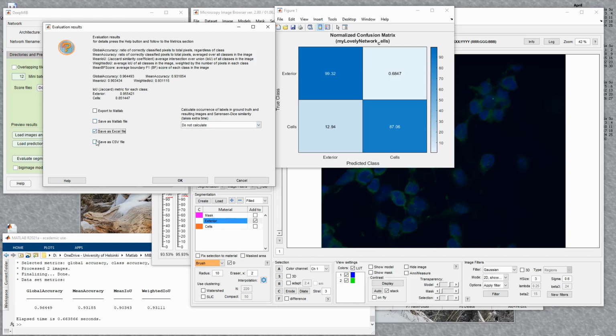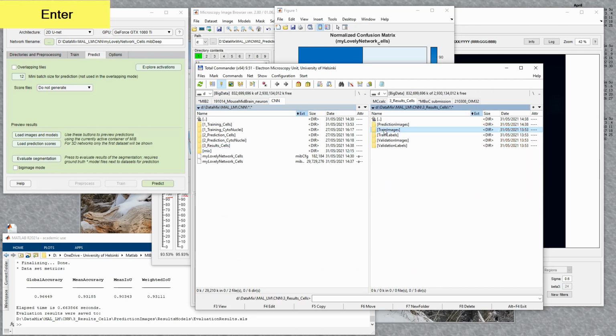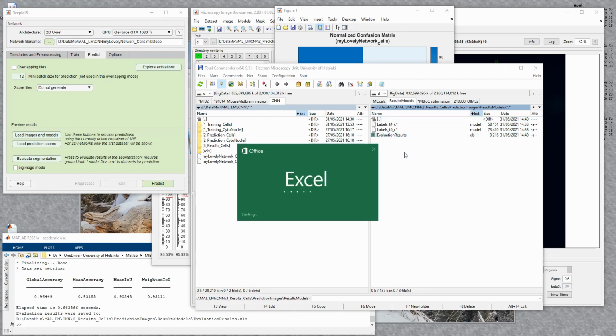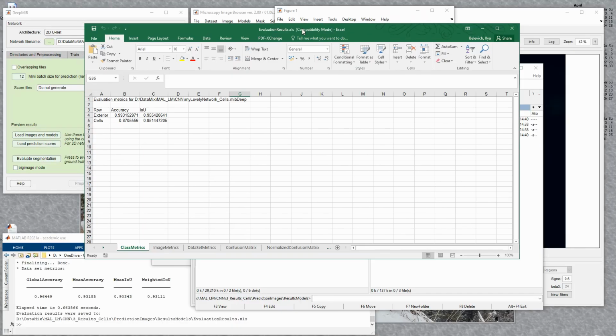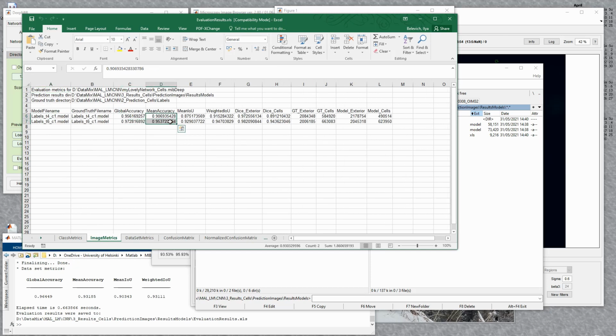For example, I can hit the save to Excel or CSV file, and then I can calculate occurrence and the dice similarity coefficient. So if I click this, then in the directory with our results, okay, so the file has this dataset metrics or image metrics parameter where it can calculate, for example, dice coefficient for each image. And this way we can see if this random splitting, we can have some data set that, for example, has very low score. And in this sense, we can potentially have a chance of including that particular data set and image into the training set.